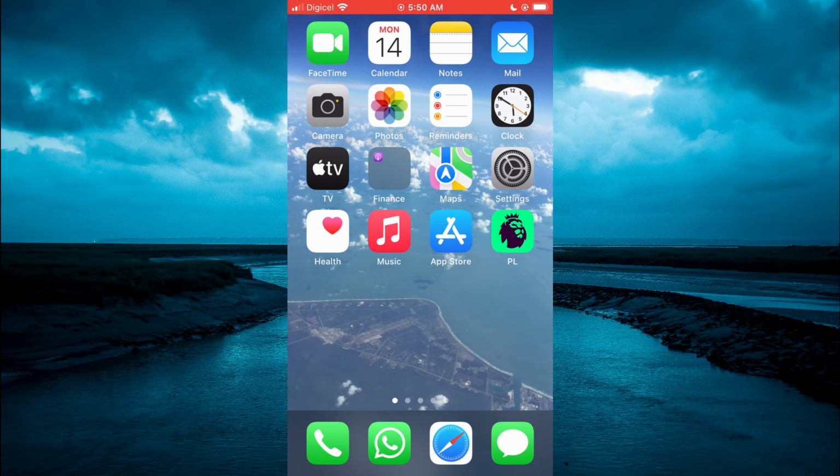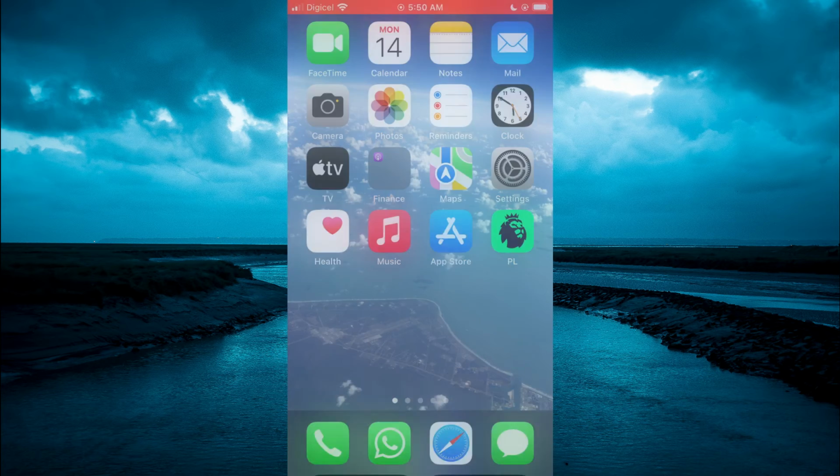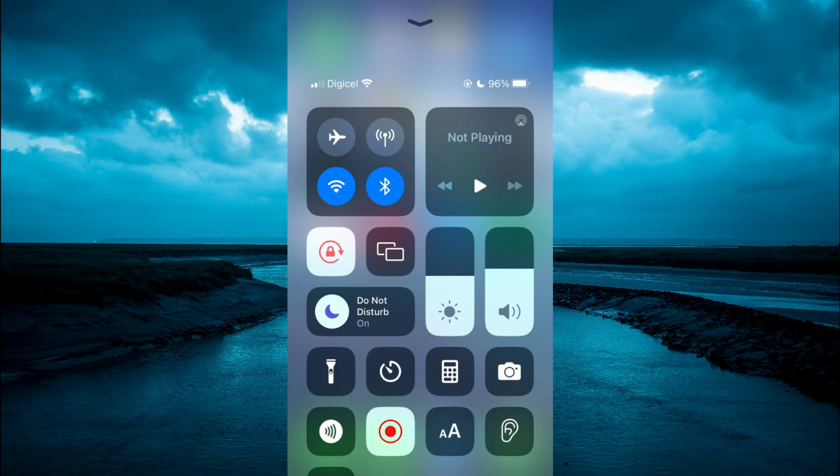And if you would like it to get even darker, you can simply swipe down from the top right hand corner, or depending on the model iPhone you have, you'll simply swipe up, and then after doing this you can simply pull down on the slider for the brightness, as you can see here, and that's it.